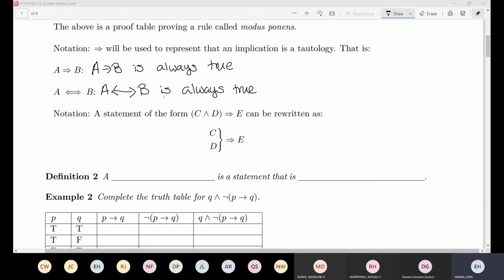Now what this is saying is essentially if we know C and D, we can conclude E. Essentially, we have those two things, we can conclude the other one. And since this is implied to be a tautology, essentially just know that having those two things can always get us that third.